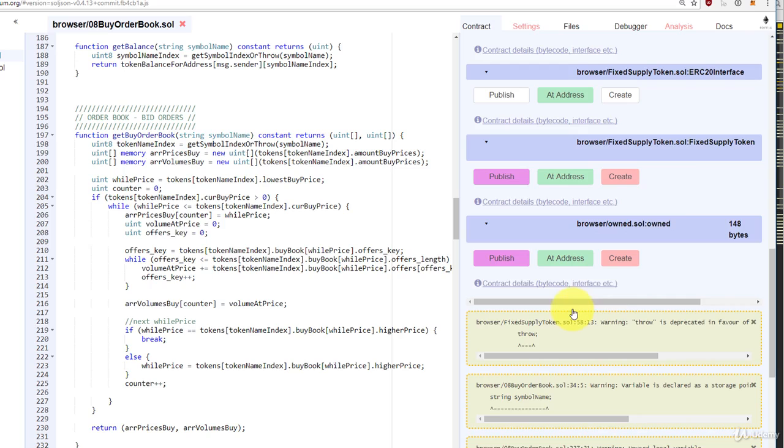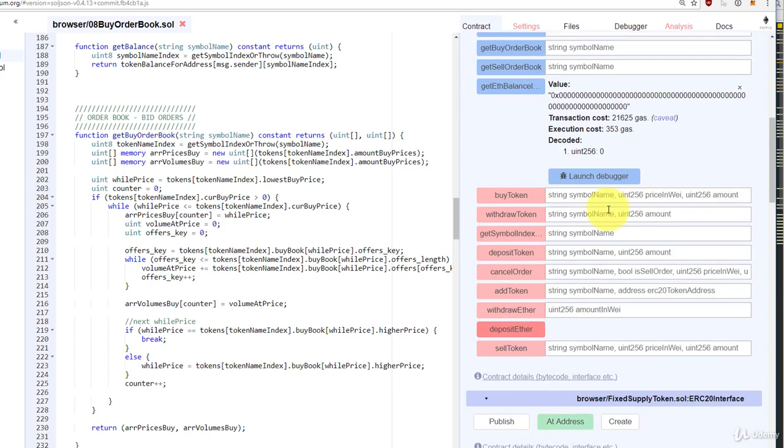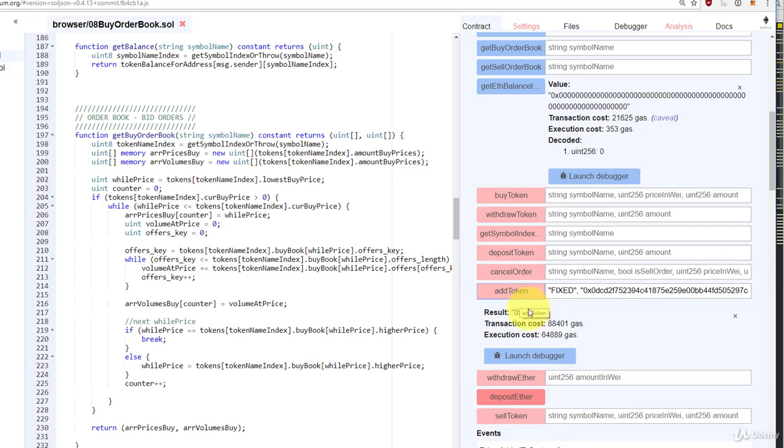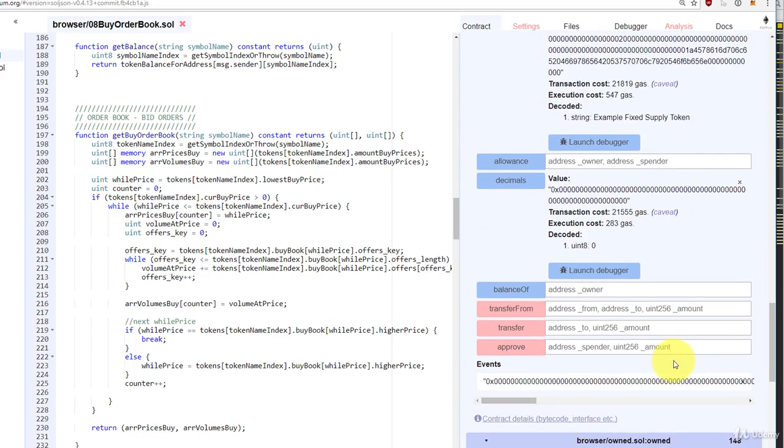And I will also create my fixed supply token. I will copy this address. I will add the token to my exchange, which is fine. And then I will deposit a few of the tokens in my exchange.